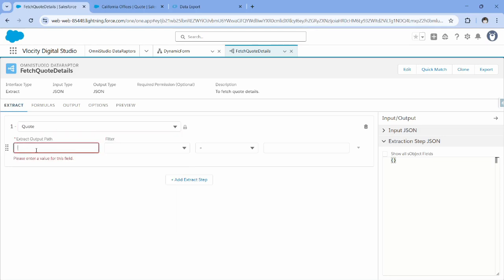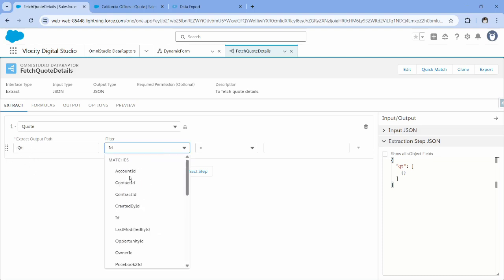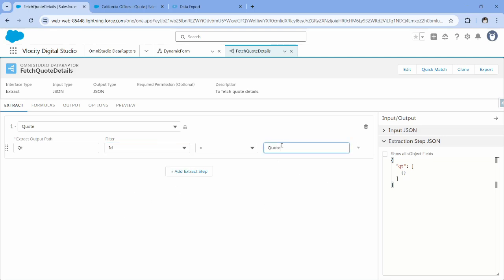Extract output path is an alias of the object you want to give. Anything you can give. In this case, I am giving quote, or let's take a different name, say QT. So it represents the quote alias name, and I want to filter it with the ID of the quote. So I'll set the filter as quote ID. I'll be passing quote ID. Now I will show you how this filter will be used in the next few steps.